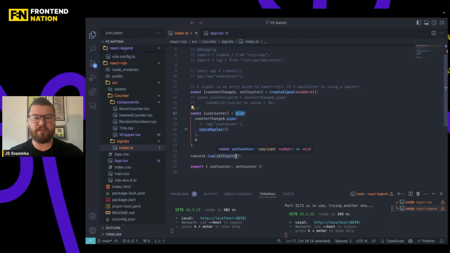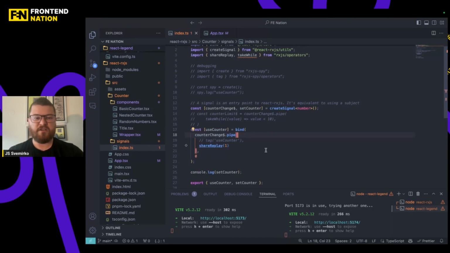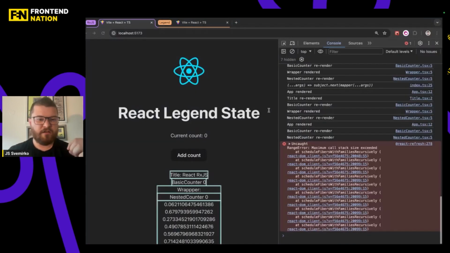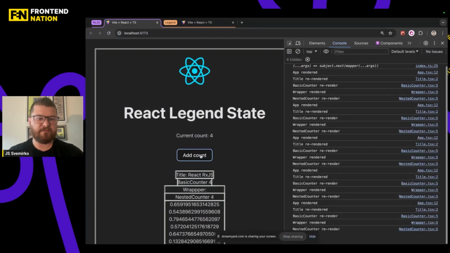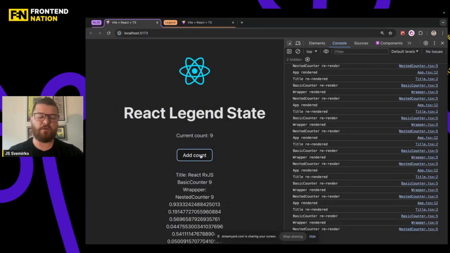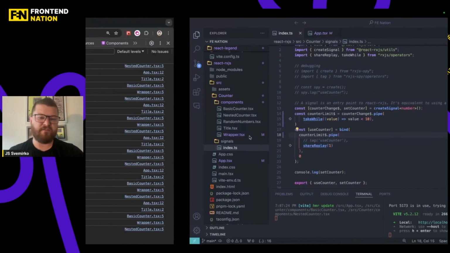What's good about this is that we can leverage the power of RxJS operators, so we can transform this state declaratively as we go. So we might do something like this. We might take this state, this observable, pipe through it and take while the value is less than 10. So what happens if we bind this to the view and now try clicking the button? It will go up to 9 and then stop. So that's one benefit of using RxJS.